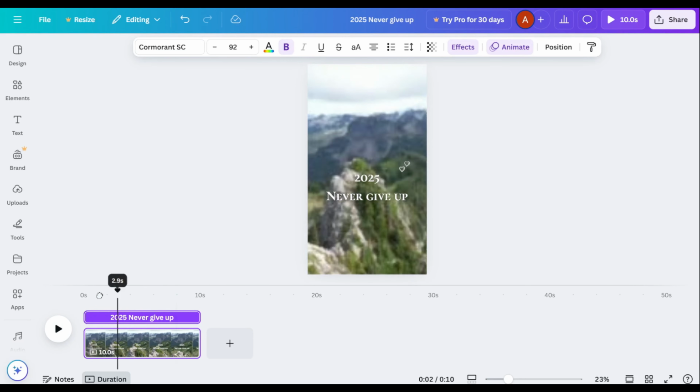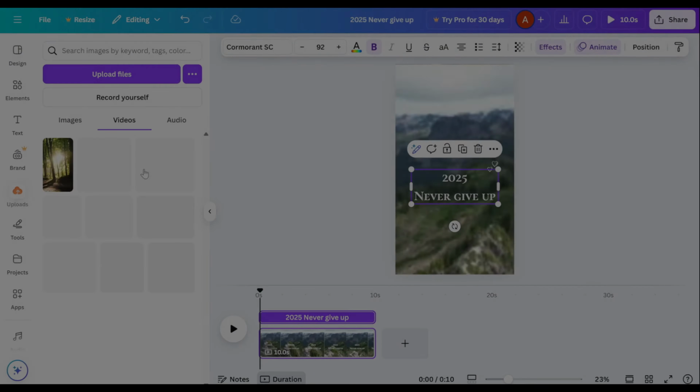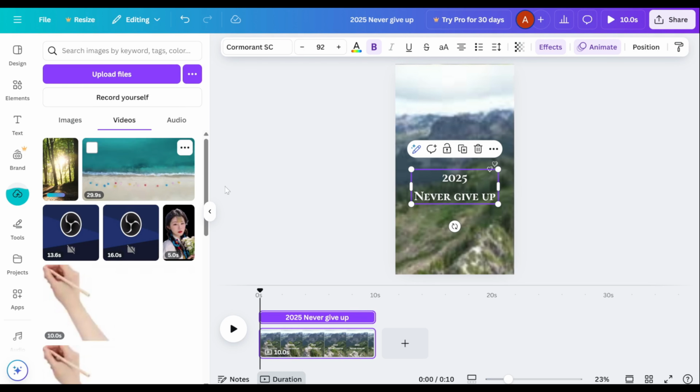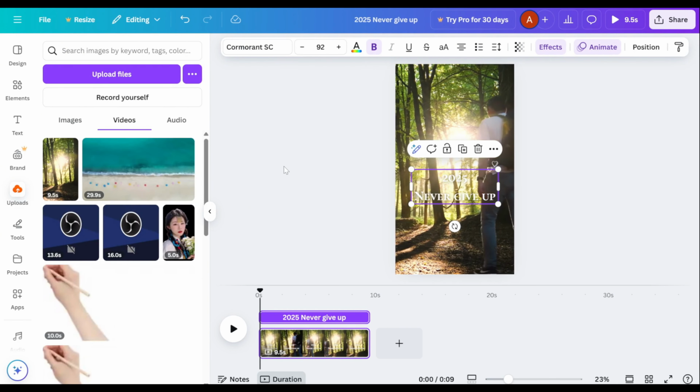You can also go to the Upload section, click on Upload Files to upload your video. Drag and drop your uploaded video onto the existing video to replace it.